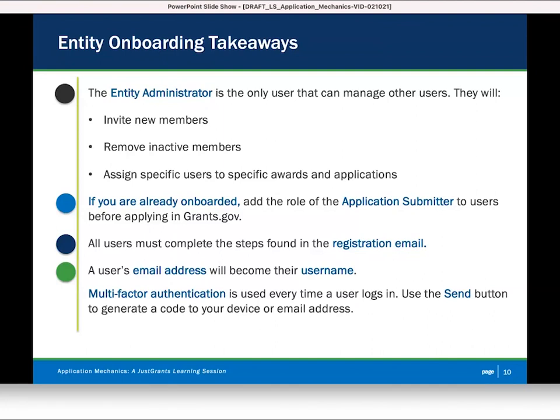Every time a user logs into JustGrants, they need to click on a button that says send a code to their device or email. This button is a part of the login process and it is not automatic, so you have to click on send a code. Users will need to click this button to receive the code to complete logging in.